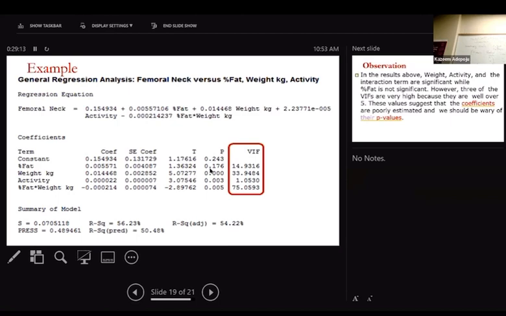Now, when we suspect that, you know what we're going to do? We can get a VIF. Oh my God, look at the VIF of each predictor. Three of them are above the threshold of 5. And you know what?